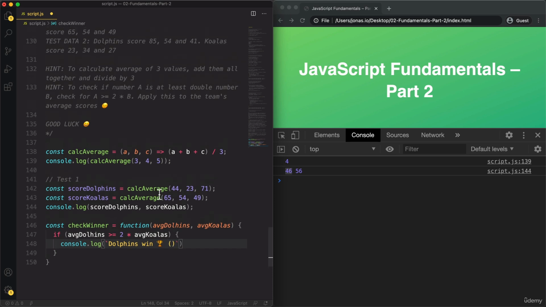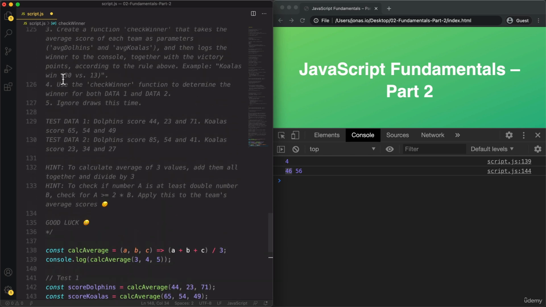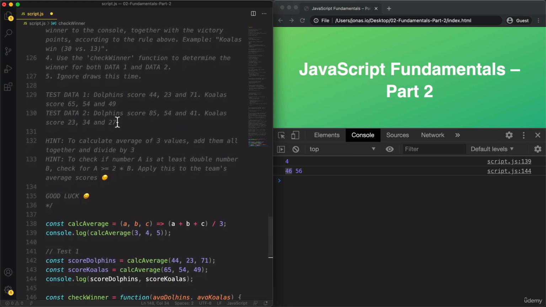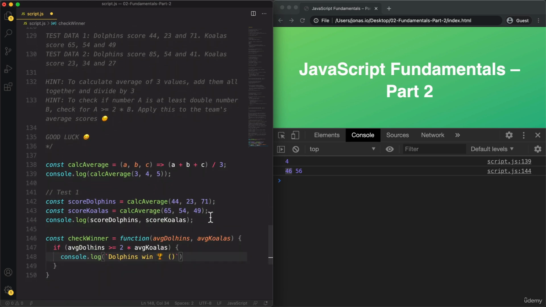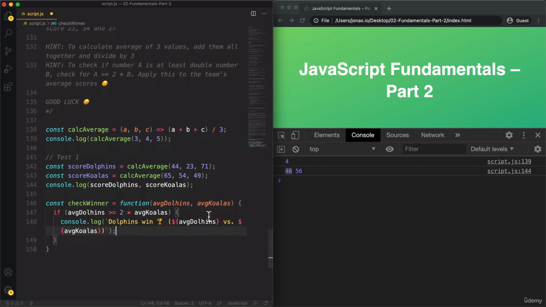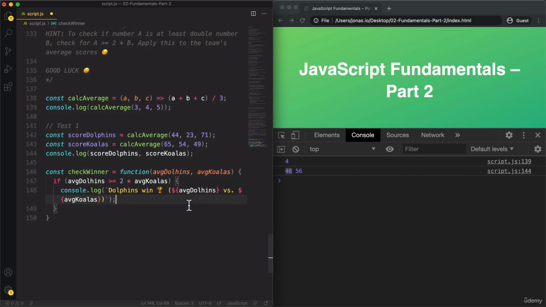So, for example, 30 versus 13. So both points with the verses in between. So that's average Dolphins versus average Koalas. So you see that here we are also practicing all the other skills that we already acquired before, especially in the previous section, right?